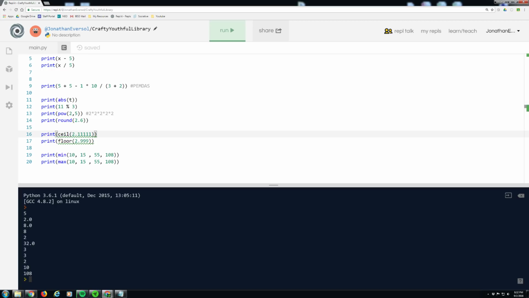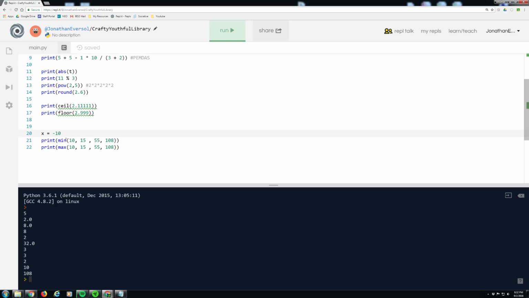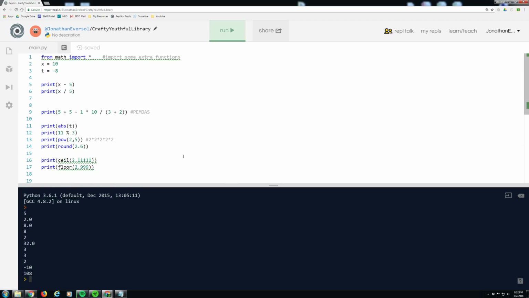Let's see if we used everything. Looks like we did. And remember, at any point in time on any of these, you can insert a variable. So if you want to do x equals -10, you can stick this here, and it's going to look at this right here. So the minimum now should be that -10. There we go. So that's basic numbers.